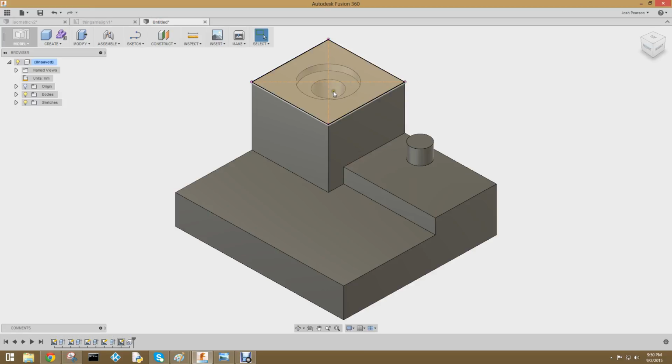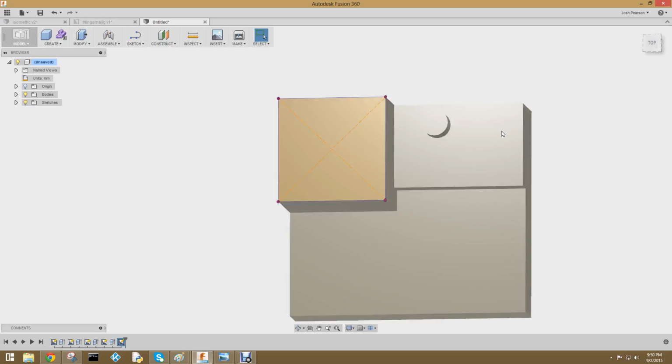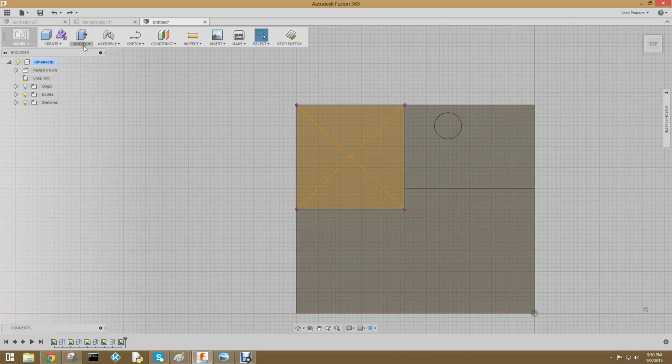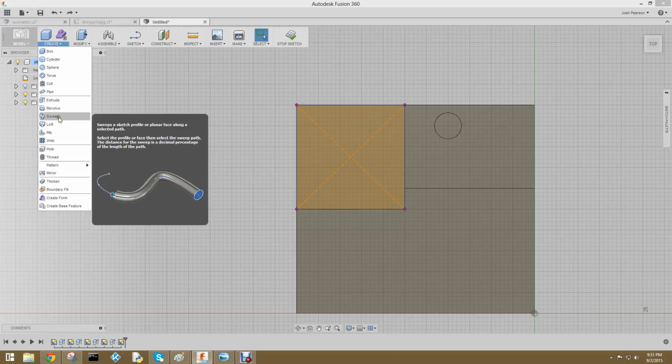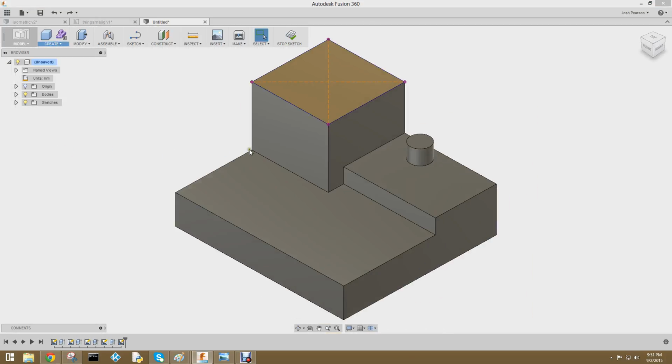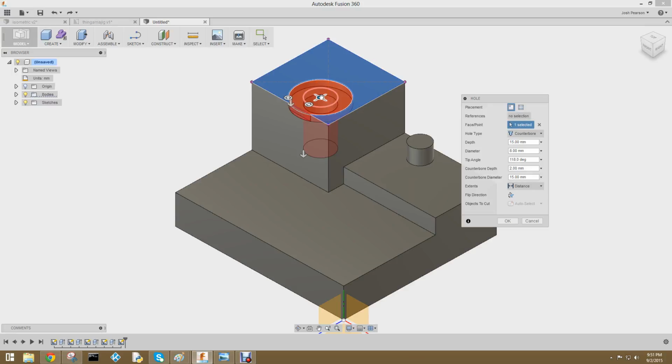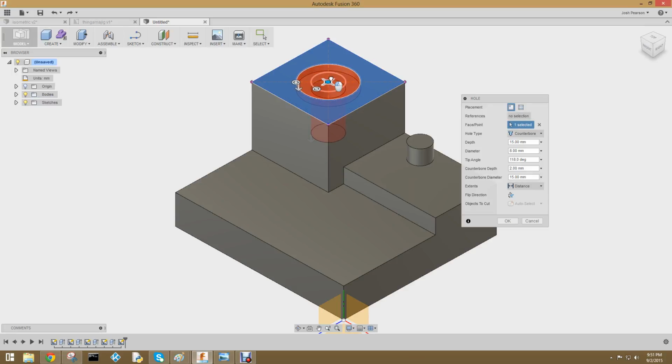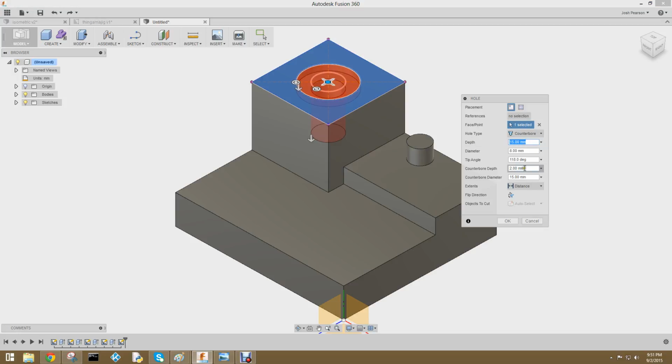So come back to here. We undo what I did because it messed up. Hole pattern here. Select the surface. Drag this to the midpoint. There. So yeah, my depth is already set.